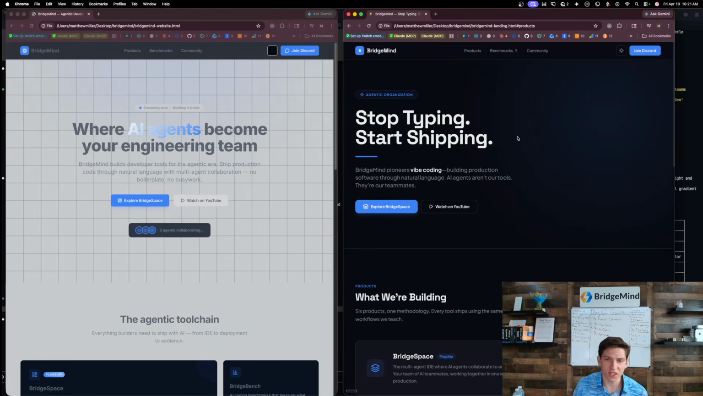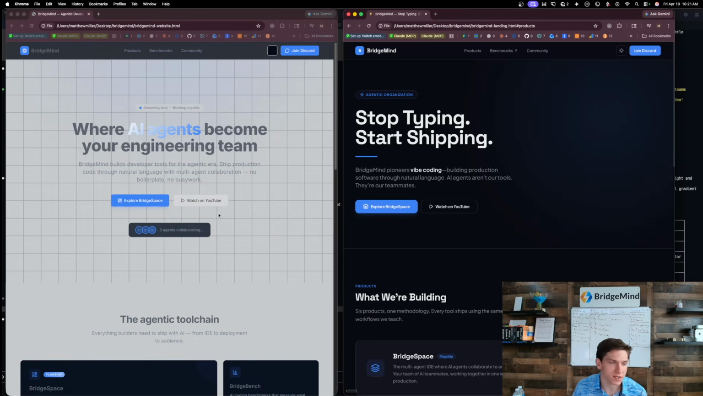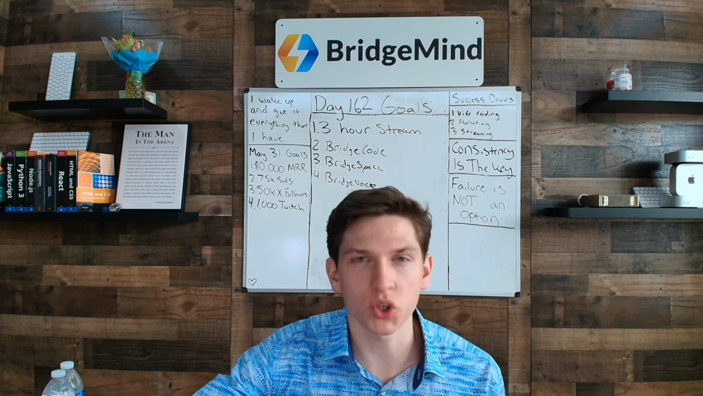So you guys can see here visually, obviously, use the front-end design plugin when you're doing UI inside of Claude Code. It will make a huge difference.